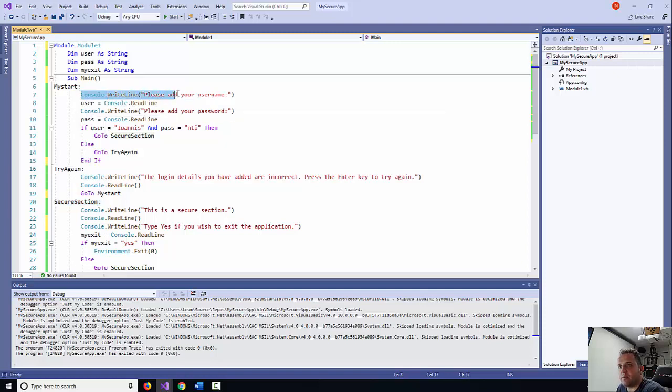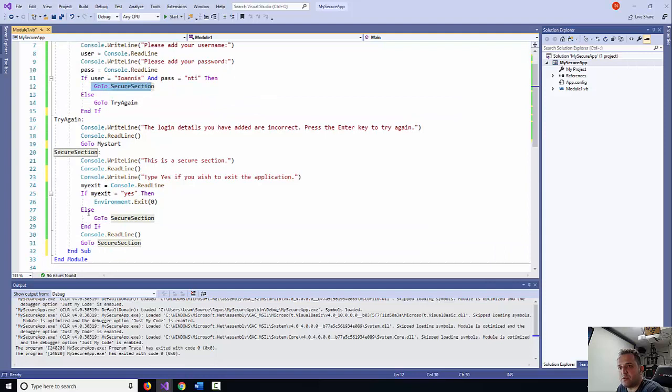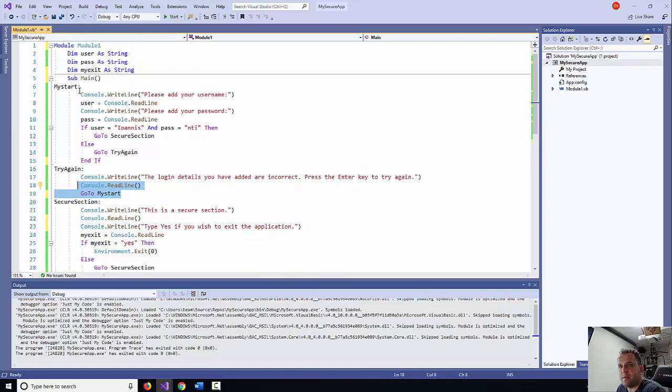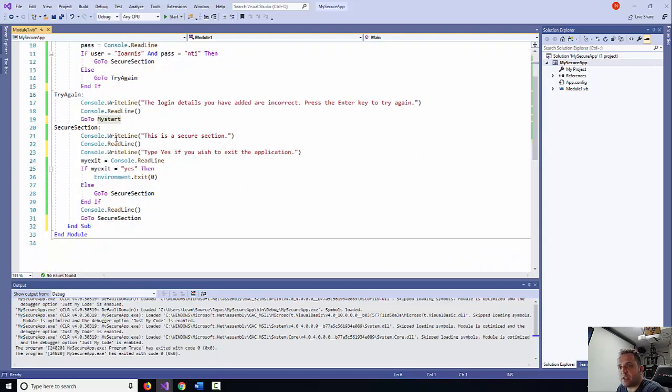So I'll start with the console.writeLine to prompt the user to add their username. Then I'm prompting the user to add the password. If the username and the password are correct, then we go to the secure section. So we're skipping all these lines, all these procedures. Otherwise, we'll go to the try again. Now the try again, we're letting the user know that the username and the password details they added are incorrect. And as a result, we navigate them back to the beginning, which is here. If the username and password are correct, we navigate them to the secure section.